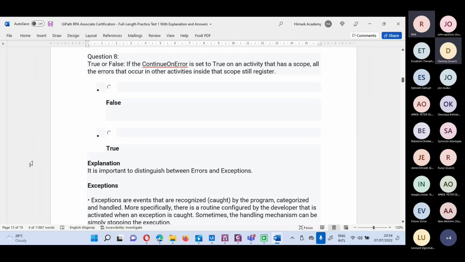If continue on error is set to true on an activity, we find this with attach window, attach browser activities, and even with try catch. Now, if it's set to true on an activity that has a scope, all the errors that occur in the activities inside that scope still register. True or false? True, sir. Okay, can you give an explanation?